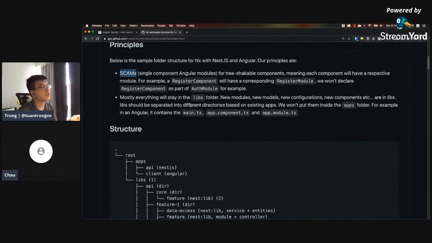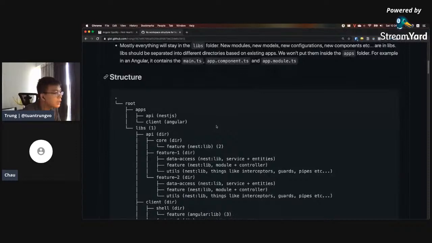I put the example here. You have the register component to display a register page, and you just put it inside a same module with the name register. You don't want to put the register component inside the auth module, and you also don't want to put another login component inside the auth module as well. So one module, one component, simple rule.